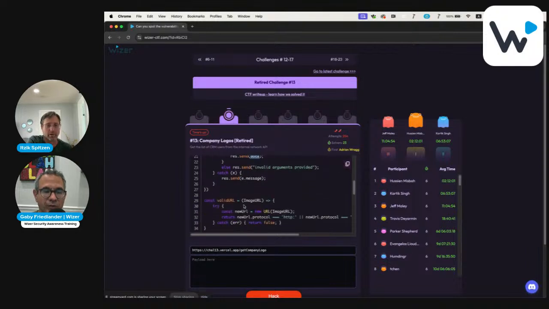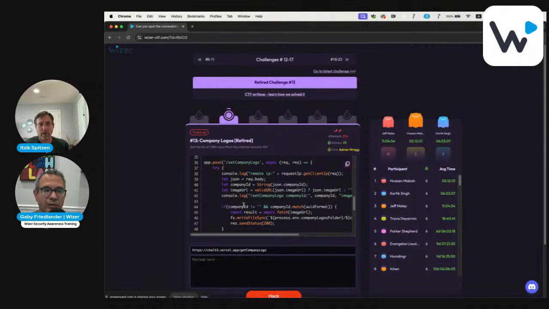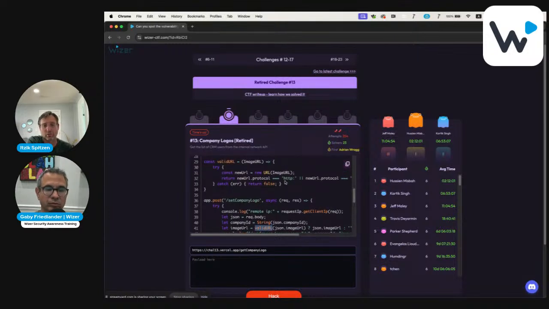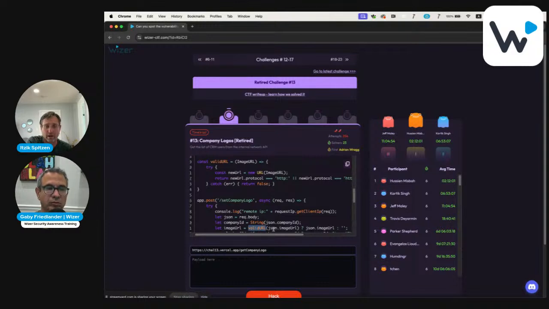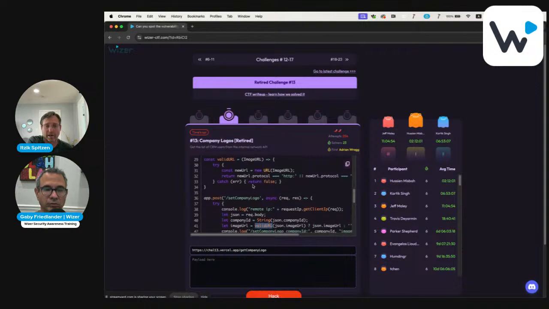Simple. The second endpoint is set company logo. Again, fairly simple. Since we know what the get does, this does exactly the same. It saves a file with the company name. The company ID is fetched and the image URL is validated. There's a validate image URL function here that checks that we're actually providing an HTTP request, and that it's a valid URL. If it's a valid URL and everything is great, we proceed.